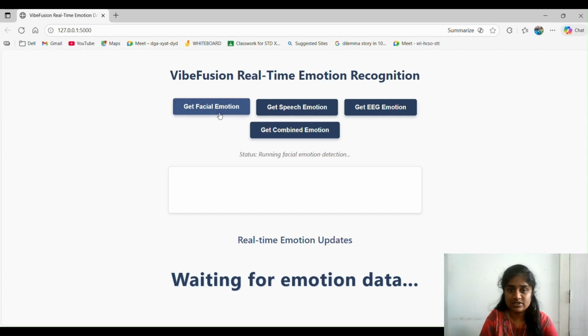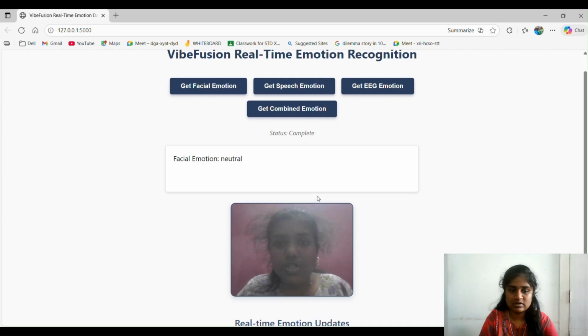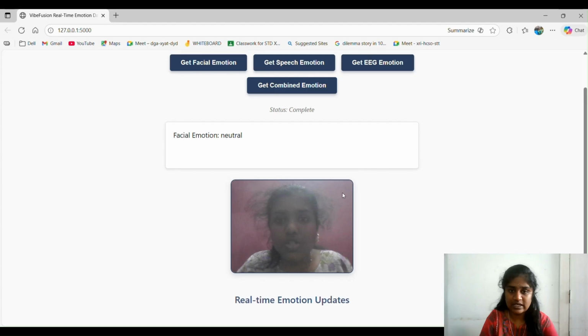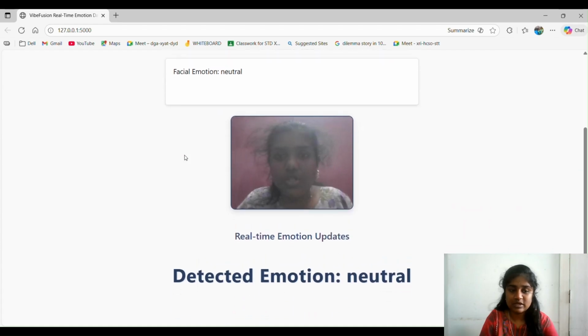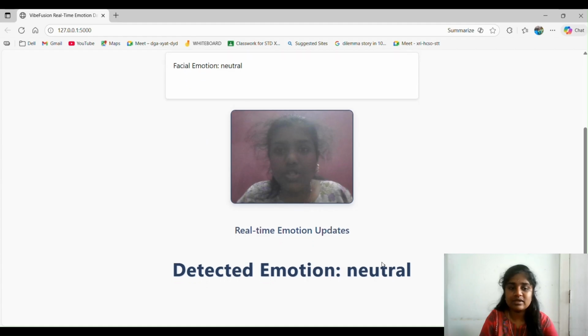Now my camera is turning on. Once my camera detects a picture, it will capture a particular frame from which my emotion will be detected. Here it has captured my image frame and is displaying it here. I hope this is visible. Based on it, my emotion is displayed here as neutral. Finally, you can see the facial emotion is neutral and my detected emotion is also neutral.